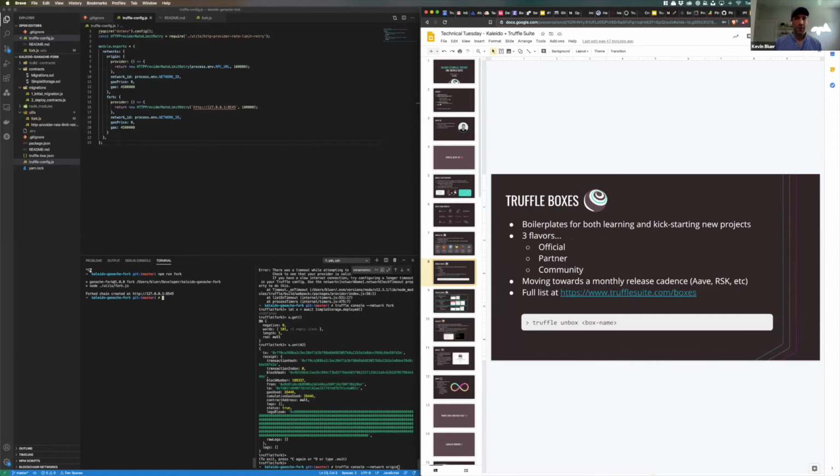Quick side note on boxes. Obviously we saw them earlier. They're awesome, particularly if you're getting started in this space. They're great from a learning standpoint. You can download them and play around with the code. A lot of them, if not all of them, have decent readmes to help you spin stuff up, as well as actually just kickstarting real projects as well. You could use them as a boilerplate for that.